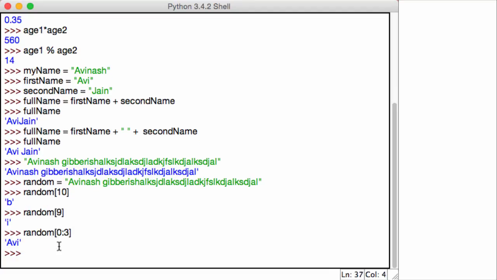Exactly. So what the slice function is saying is, give me the first position, right? So where do you want me to slice from, and then give me 1 after your end position. For example, I wanted Avi. A is 0, V is 1, I is 2. Instead, I gave 0 to 3 so that it returns me 0, 1, 2. The last one, 3, isn't counted.